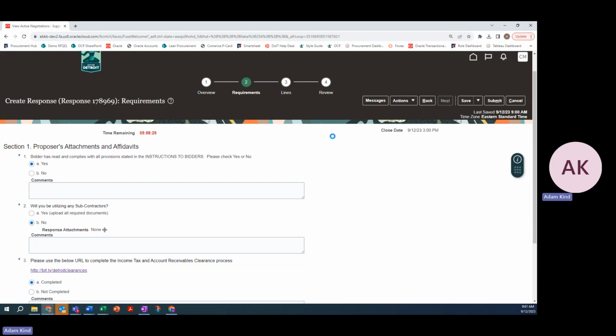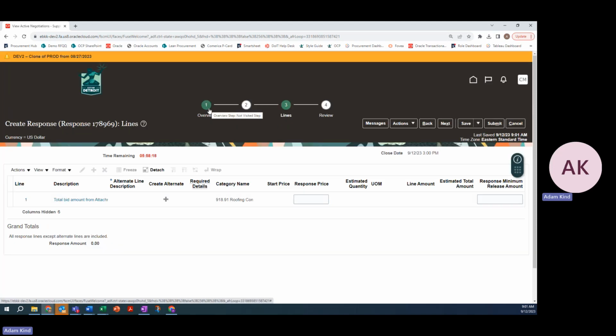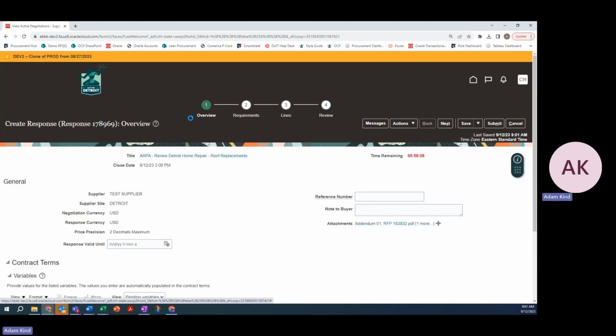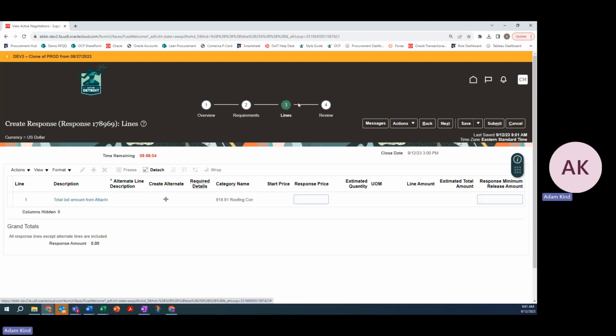I'll note that you can also use these next buttons to move back and forth, even if you haven't completed a section. So if we've only attached a couple documents under overview, we anticipate having more, we can still use the back and next buttons or just click here to navigate over to a new page. If you're ever in a position where you need to stop what you're doing and pause, you can always click save. That'll save a draft copy of your response so that you can come back to it the next time you log into the supplier portal.